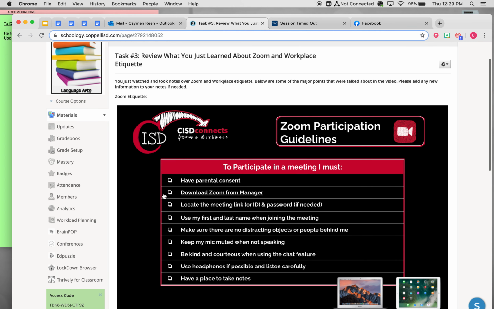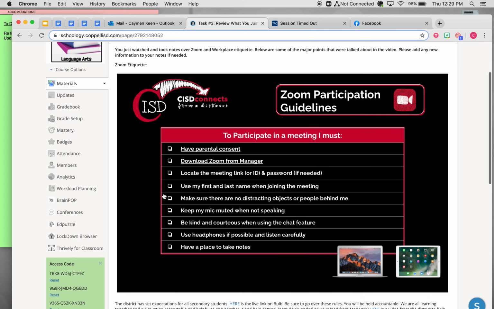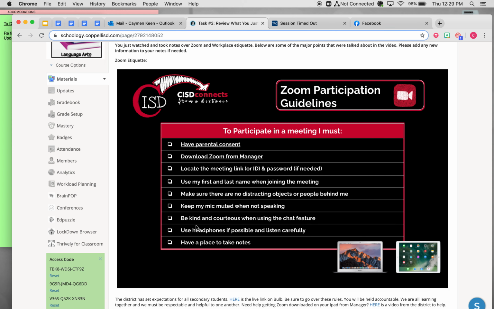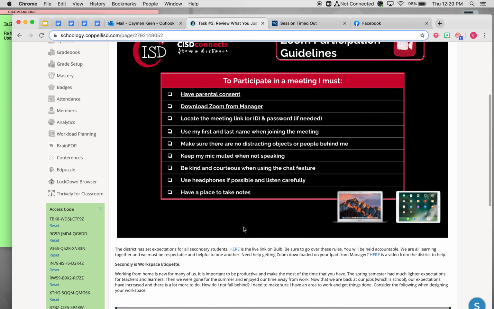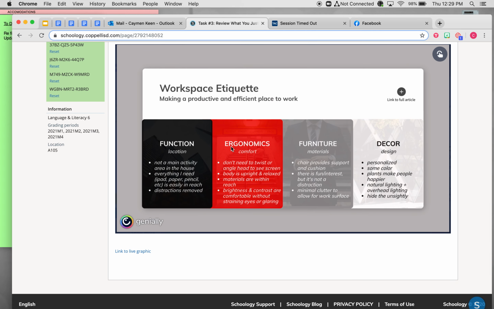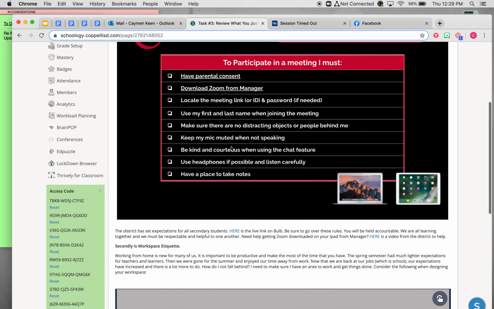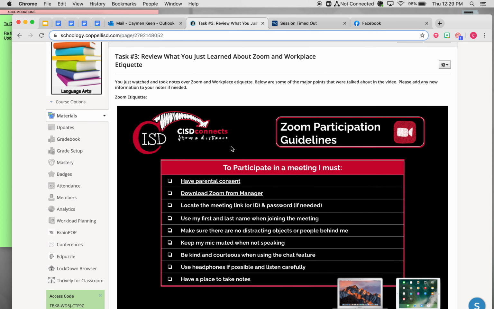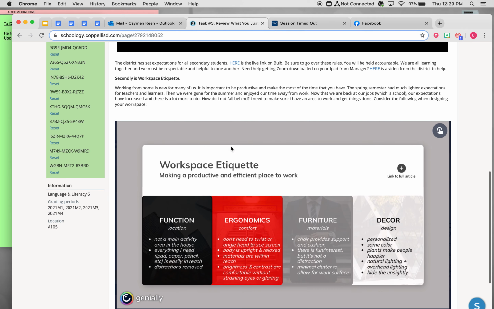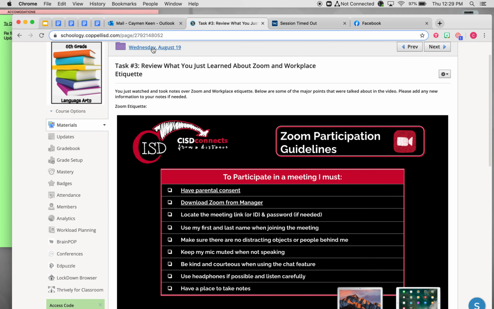Task number three is basically taking the same information from the video that you just watched and putting it into a different format. Not all of us learn from listening to a video. Some of us like to see and read. So this page, task number three, is just another way to share that information from task number two over Zoom and your workplace. And feel free to add any notes if you would like to from there.